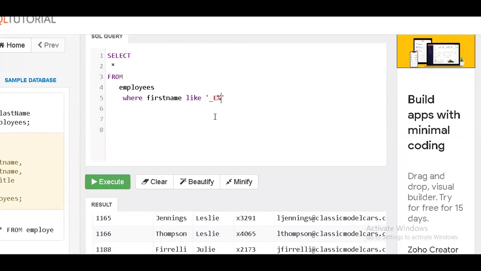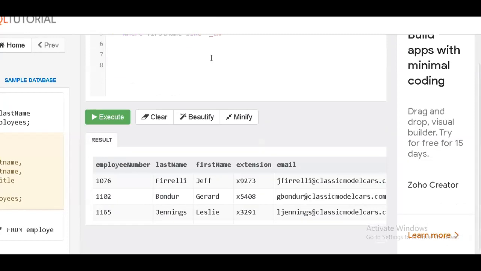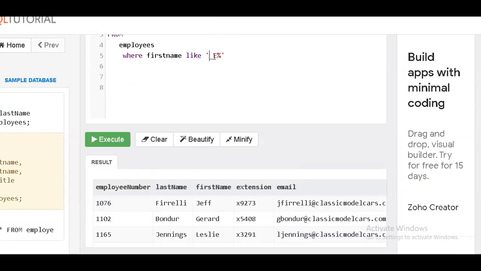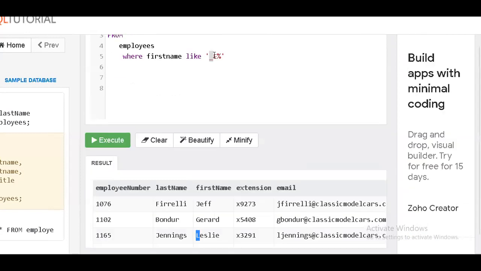See, I want the employee's record whose first name should start with anything, but the second letter should be M or E, anything. Then the rest of the things can be anything. So if that is the question, how will the output be? Now we can see any name. Yeah, see here, first letter. So you concentrate on this underscore. First letter J is there, G is there, L is there. What is the second letter? It is compulsory E, I'm saying.